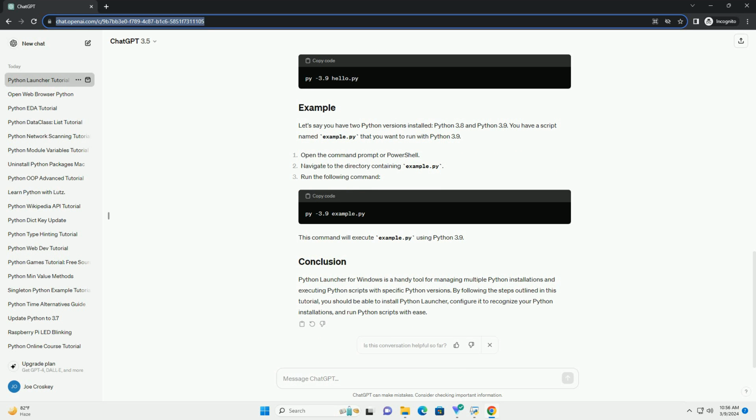Once Python Launcher is installed, you need to configure it to recognize the Python versions installed on your system. If Python Launcher doesn't recognize a Python version you've installed, you can manually add it to the configuration. Now that Python Launcher is installed and configured, you can use it to run Python scripts with specific Python versions.